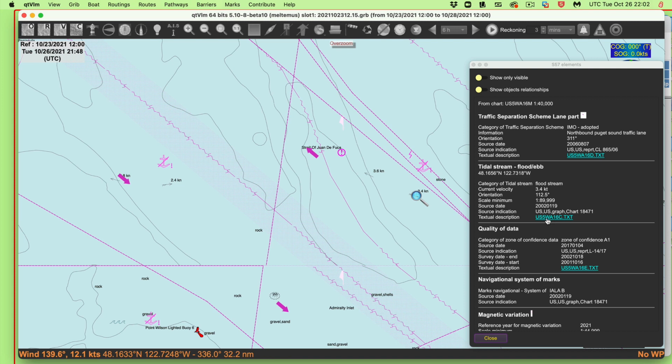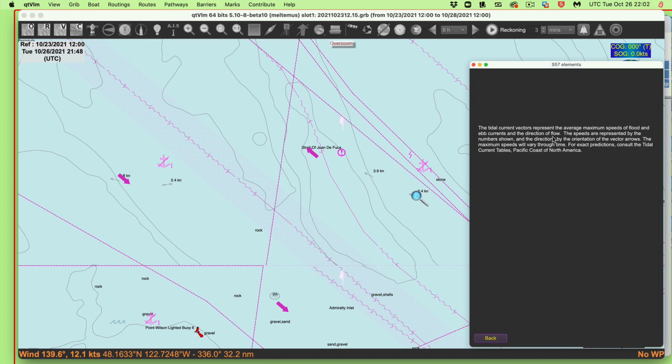Then there's a note here. Let's look at the note. Tidal current vectors represent the average maximum speed of flood and ebb currents. So that takes all of the maximums and averages them. Not just the spring or not just the neap tides, but all of them. So the value that NOAA is quoting here is about 20% lower than the equivalent of what the British or the Canadians might be doing on theirs.